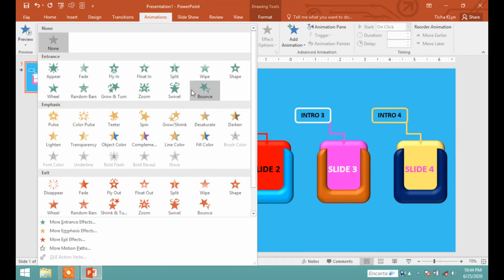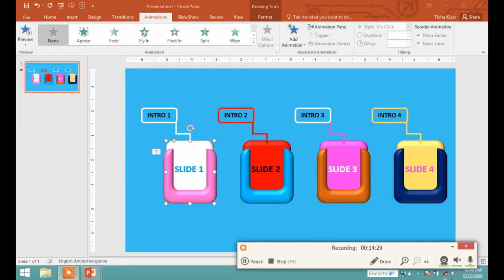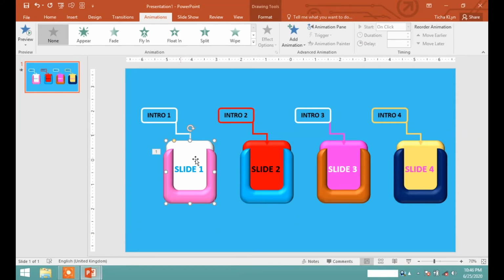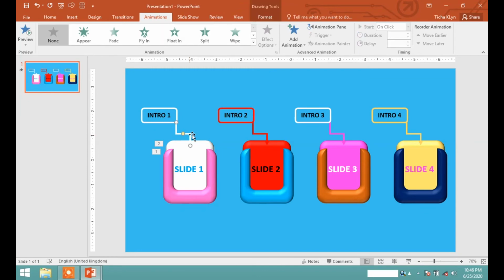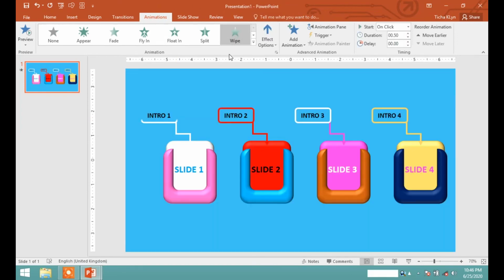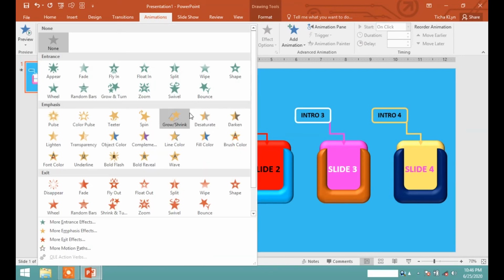And we click the shape I want it to come. So in this example, we will take float in like that, and we can adjust the speed. We try, you will see it flows up like that, and select this one, and we select wipe, and the text box inside we will choose zoom.